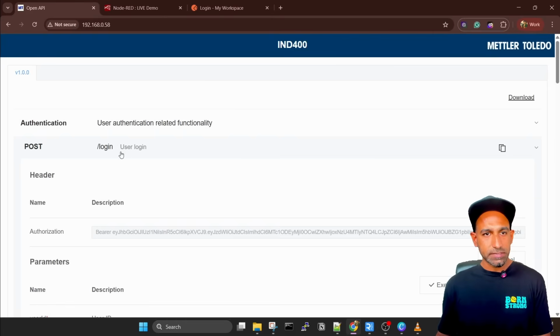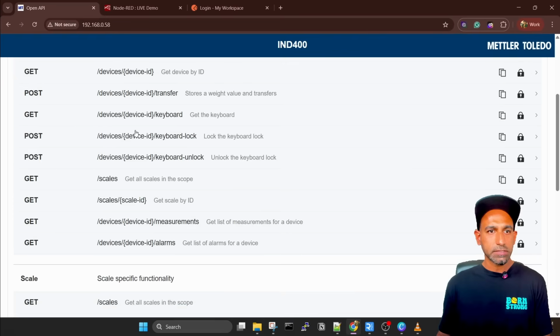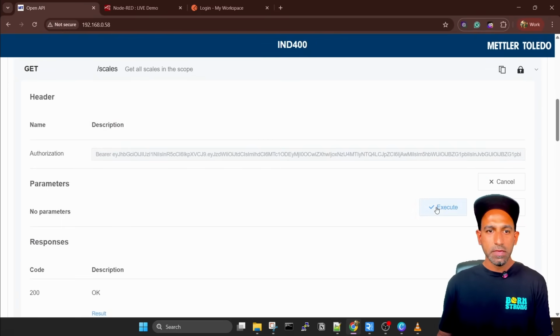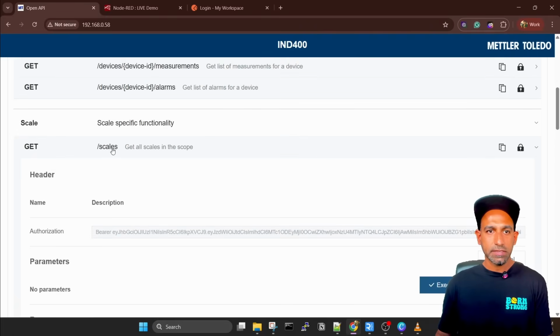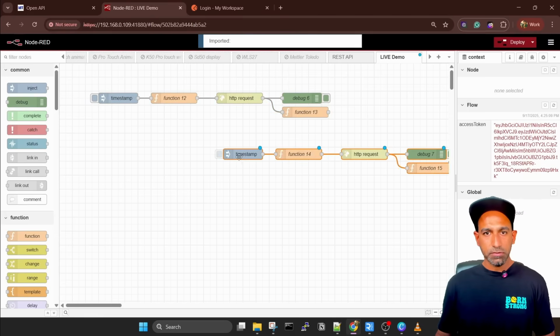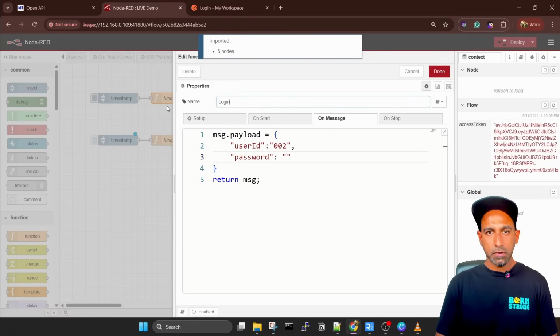Now, what was the second step we did? We can get the scale, get all devices. Let's go to the scale, get all scales in the scope. Okay. If you remember, if I executed that, I got the scale ID. I need the scale ID. In this case, this is my path, scales. So what I will do is, let's just copy that. Let's rename that to login.